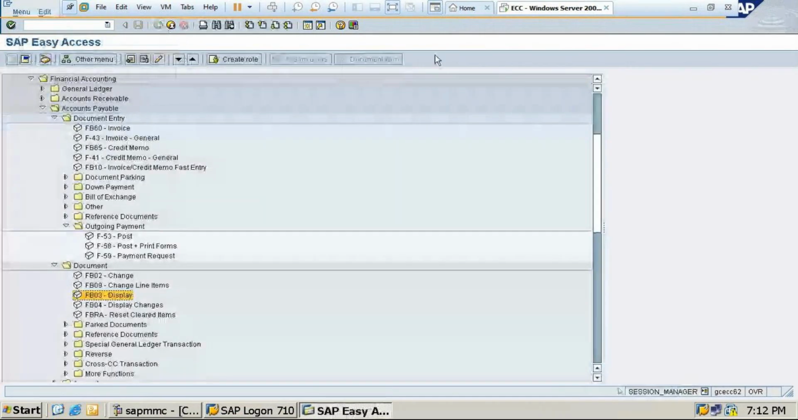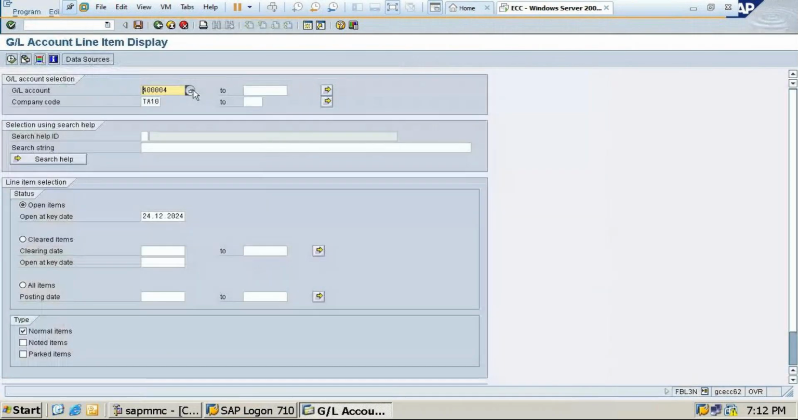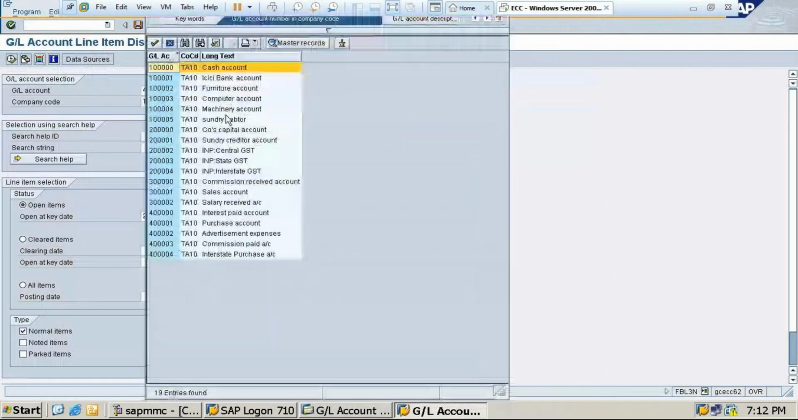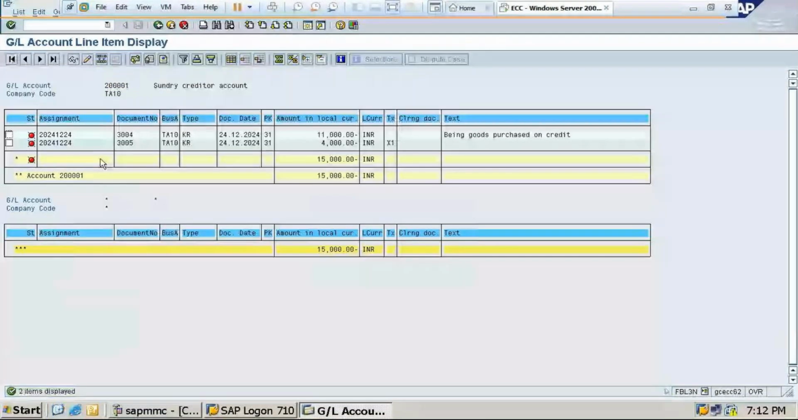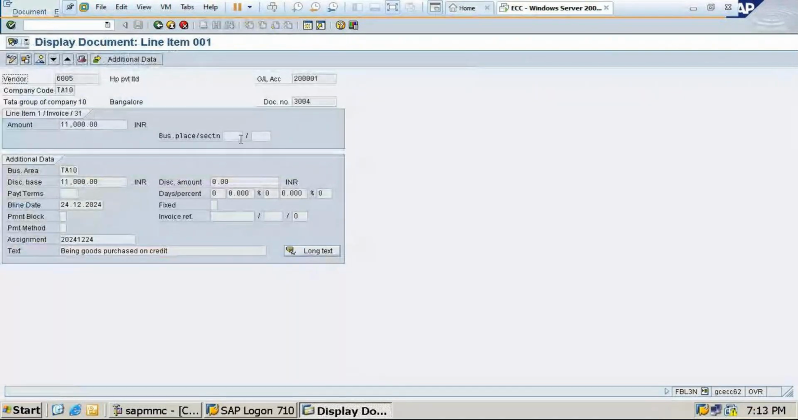We can do /FBL3N to display the line items of this GL account. Click on this, and let's take the sundry creditors. Click on execute. These are the items. We have to check for which party the 11,000 is. If you double click, you will get to know the vendor is 6005, the company code and all these details are there. We have to make the payment for HP Private Limited.